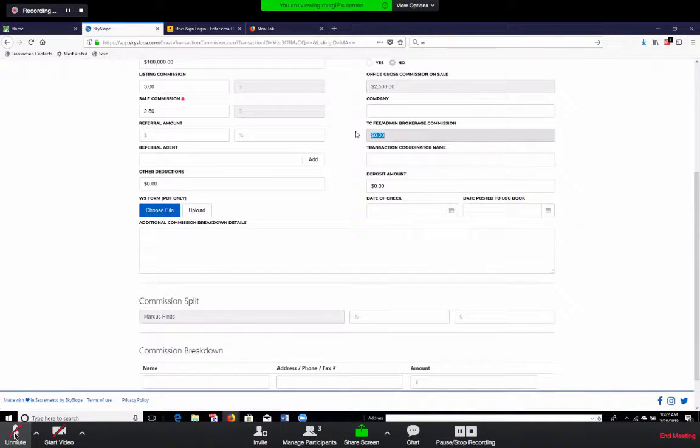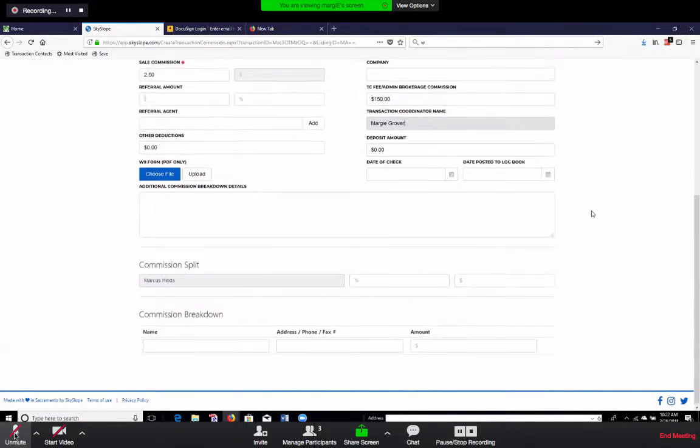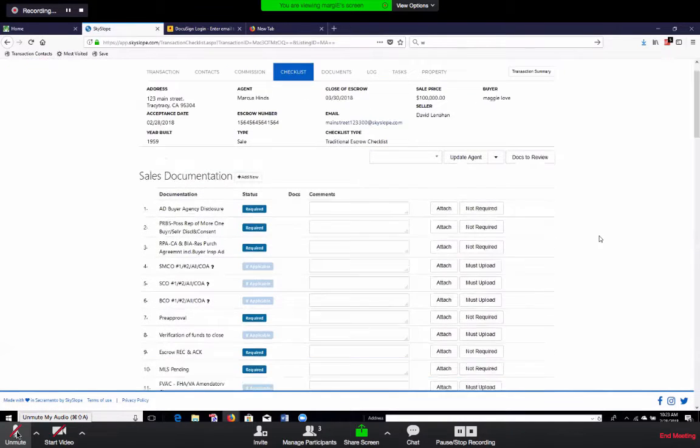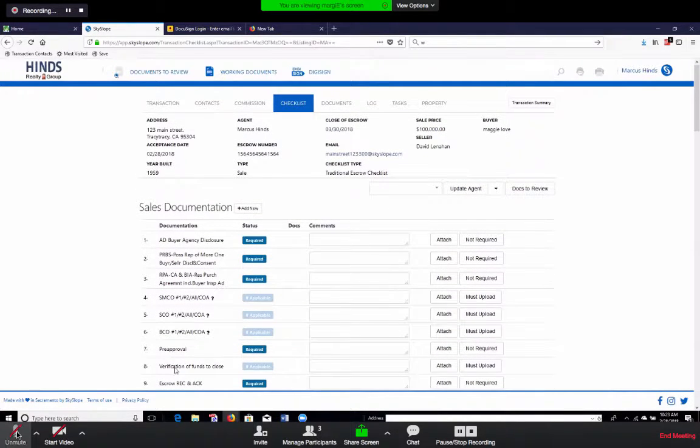And then, you know, you can put your TC admin fee. I'm just going to put a bogus number here. Your name. And that's all you have to do. You don't even really need to enter all this. You could just enter a sales price and sales commission and then click submit. Voila, now you have a checklist.